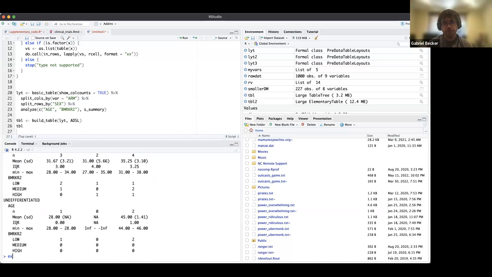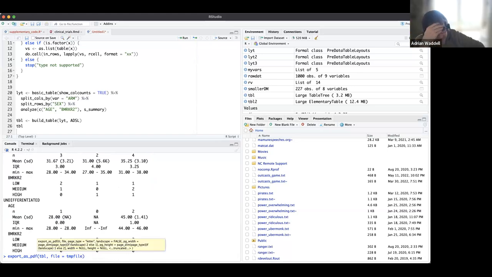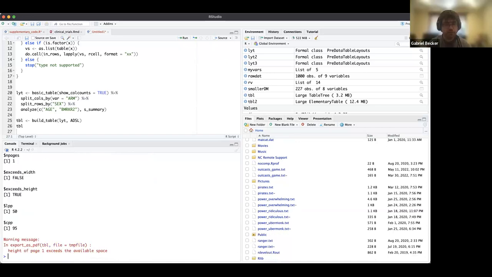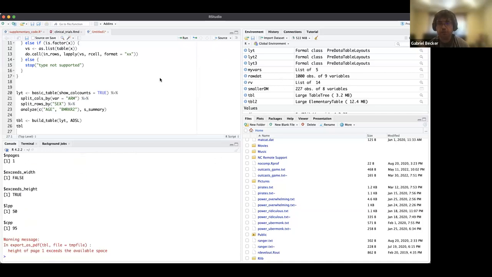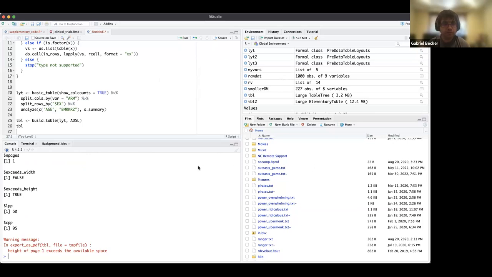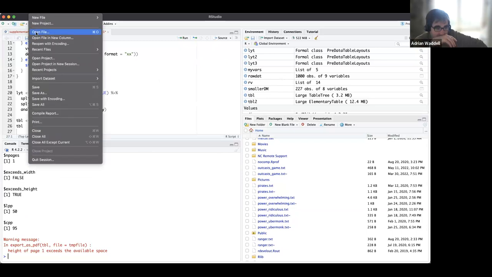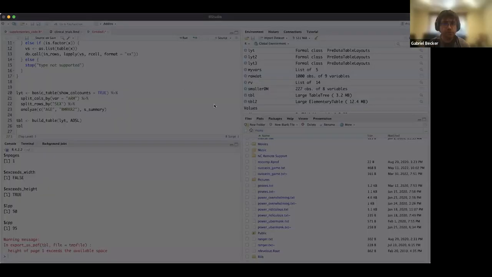And then we can just do export as PDF of, I called it TBL, and then I named the file equals TMP file. Can you open that file then so we see it? Yeah, I will. So we've got that, and then if we open that, hopefully this will actually work. I think you can't open it from RStudio. Yeah, fine. I will stop sharing my screen and open it in a different thing. Just give me one moment.